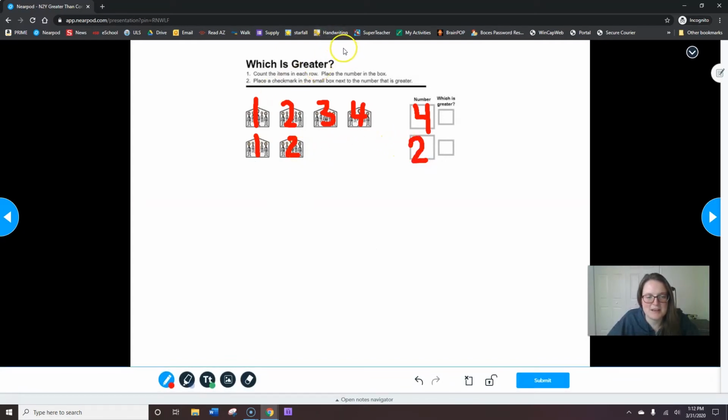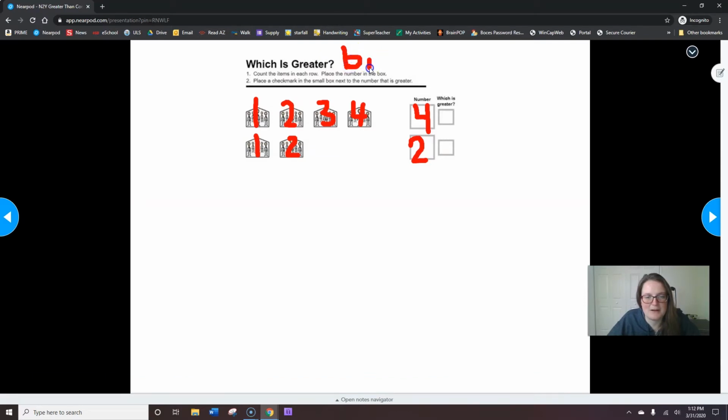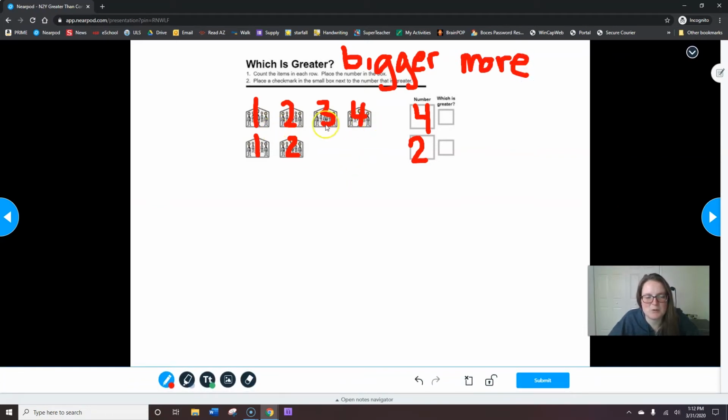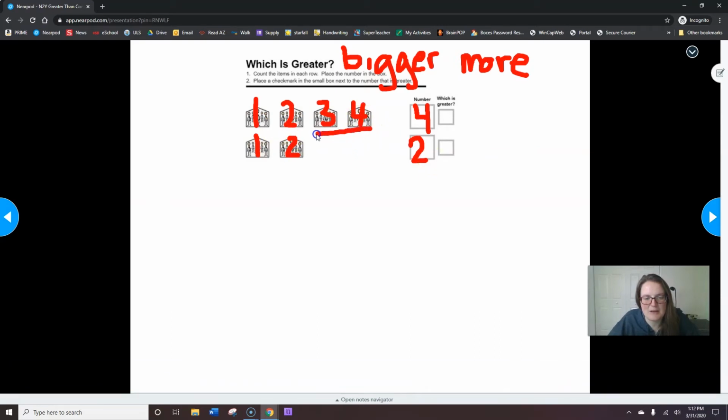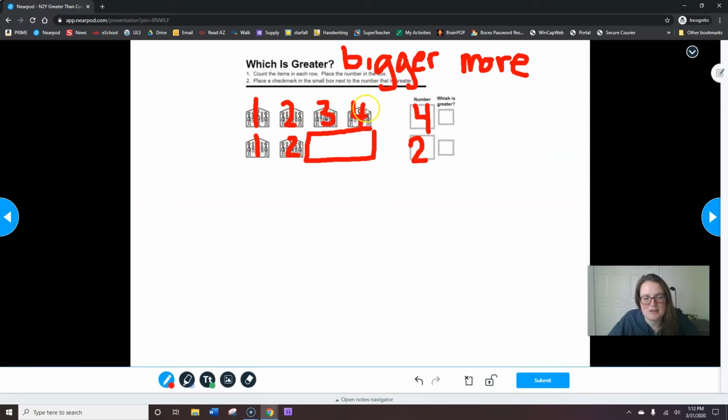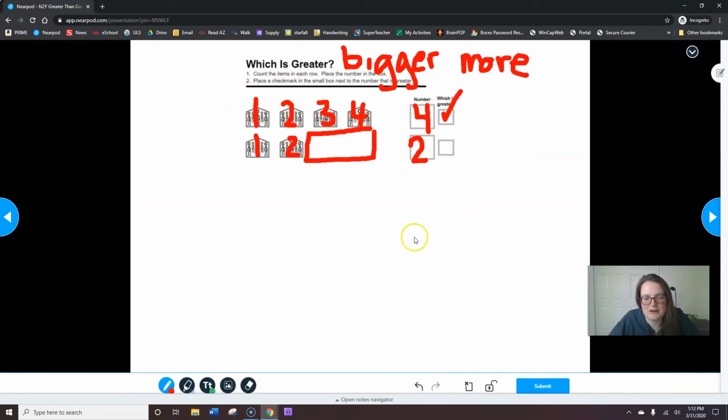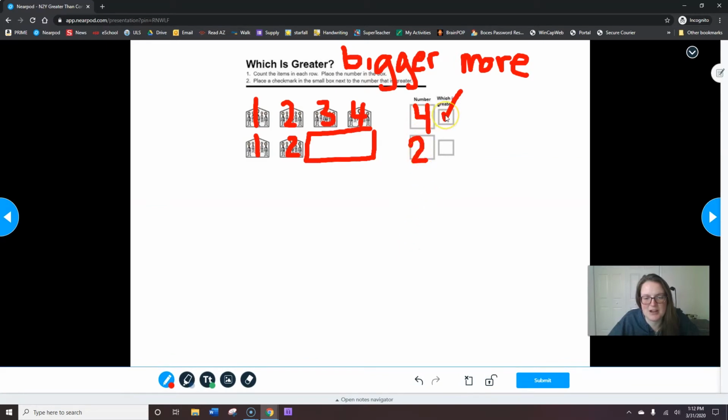Now remember from last week and all the times we go over that greater means bigger, or it means more. Okay, so which one has more, 4 or 2? I can look at my pictures and compare them and see that there's some missing here if they were equal. So this one has more. It is greater. It is bigger. So if you have a 4, a 2, and your check mark for greater, then you can hit submit.